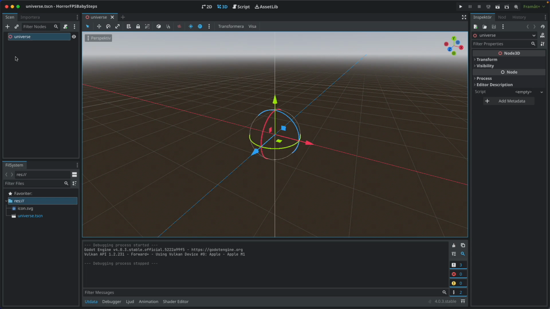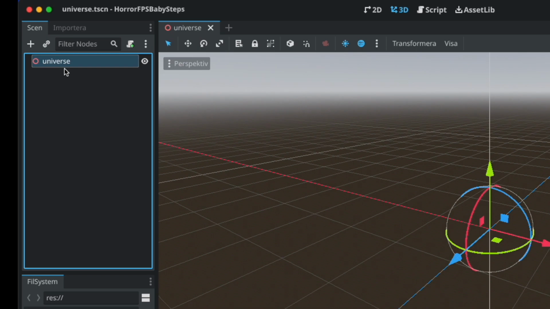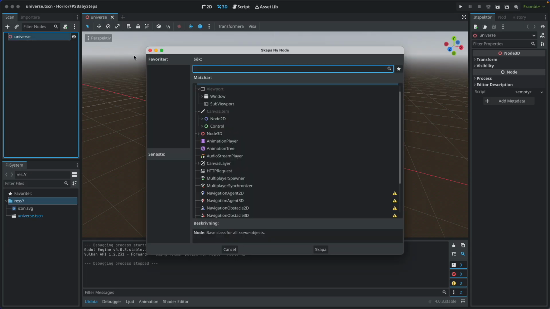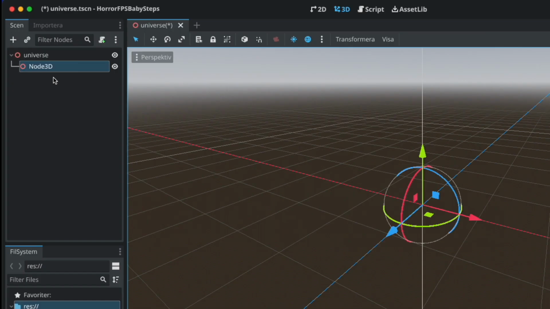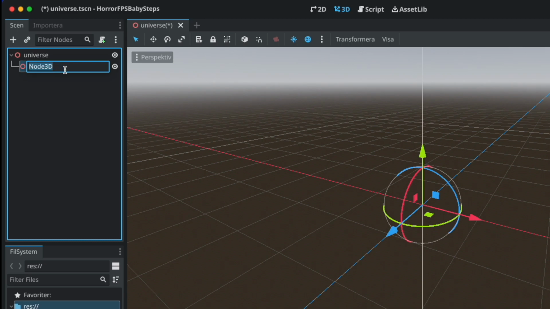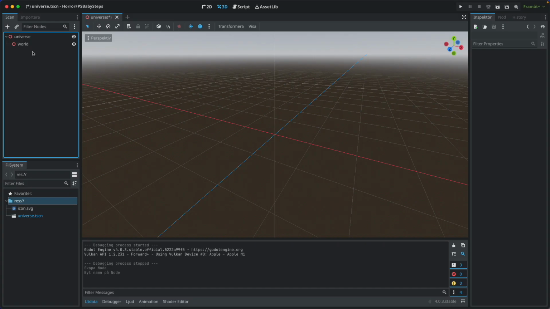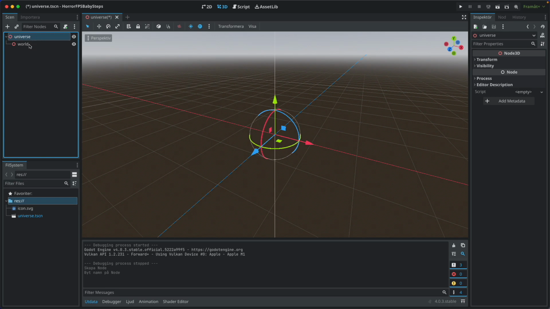Okay, so first things first. Our universe has to contain a world. So I click on my universe node, and then I press Command A, or Control A on Windows, and then I select Node3D and create. And this node I will name World. I think this really helps us understand what's going on here. We have a universe, and in our universe there is a world, and in our world there will be a ground.